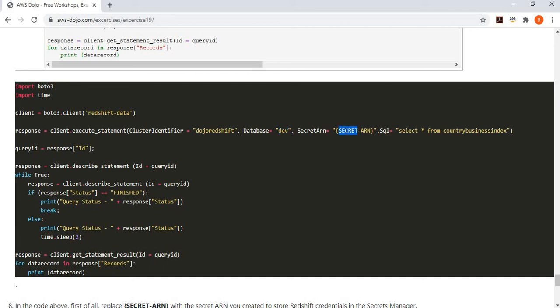Remember, we created a secret earlier in Secrets Manager, and this is the ARN for that secret. And then this is your SQL statement. This is the statement you want to run to fetch the result. And you simply run it, and it runs immediately. It submits your statement and gives you back a query ID. So in response, you fetch the ID key, and that is your query ID.